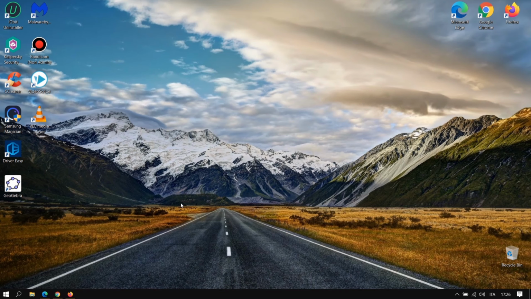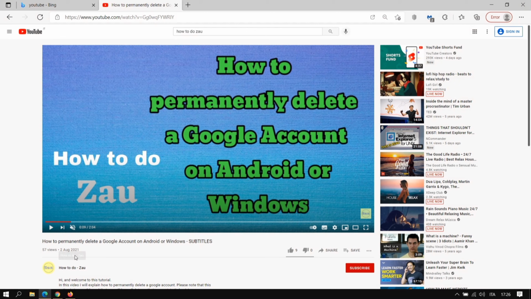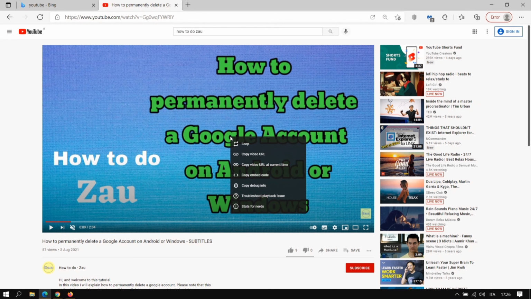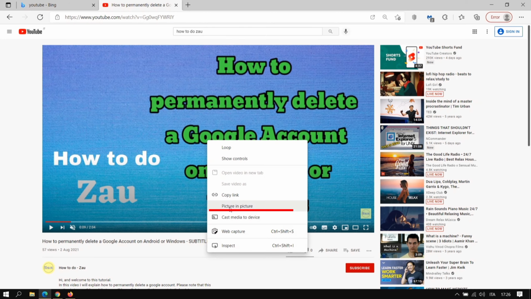Let's get started. For Microsoft Edge, play the YouTube video and right-click on the video. Now move the cursor out of the black box and right-click again. Finally, click on the picture-in-picture option.